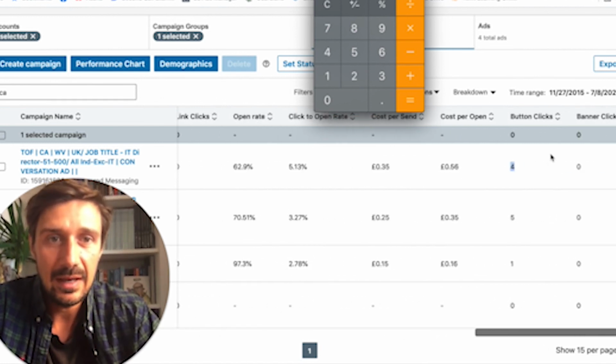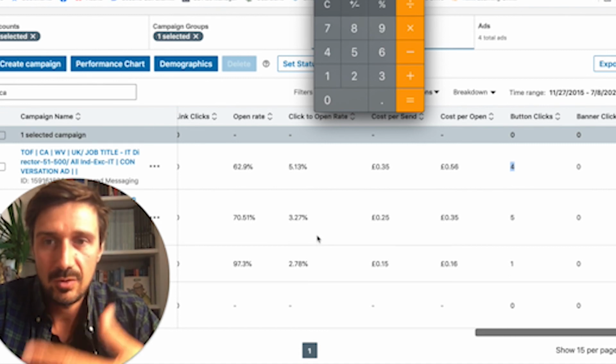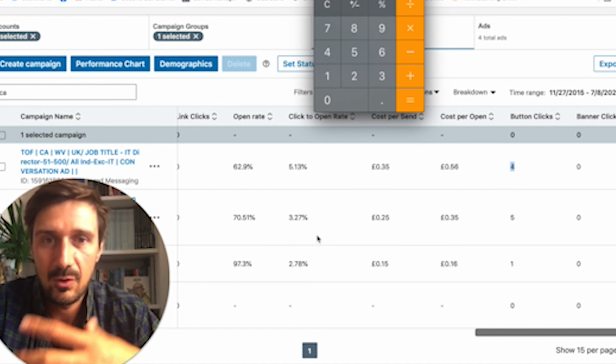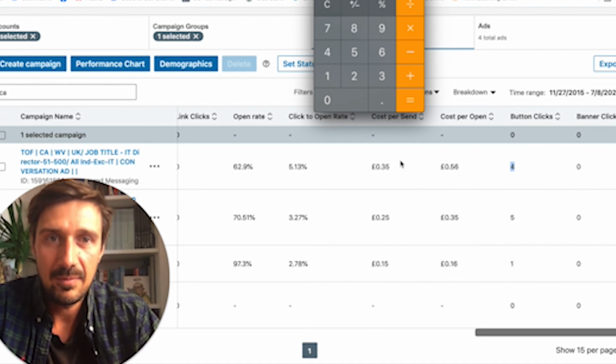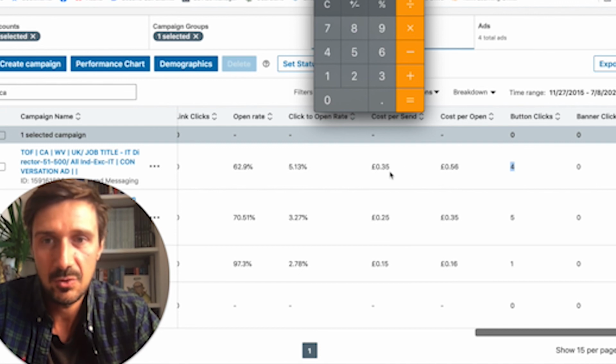But generally, with a conversation ad, what you need to know is what's your open rate, what's your click to open rate. If your click to open rate is not very good, then you're not communicating the offer very well, or your offer is not very good. And cost per send is pretty simple to get right. It'll just be generally your minimum.